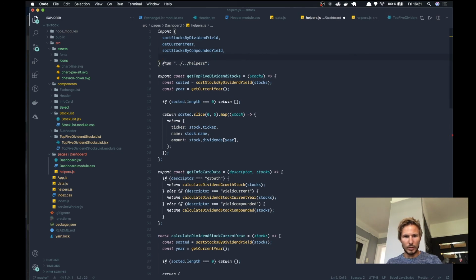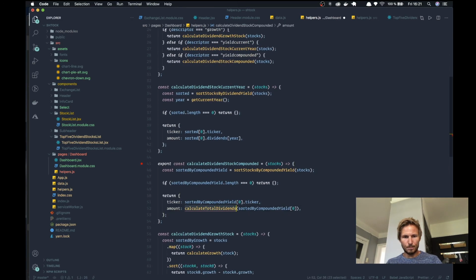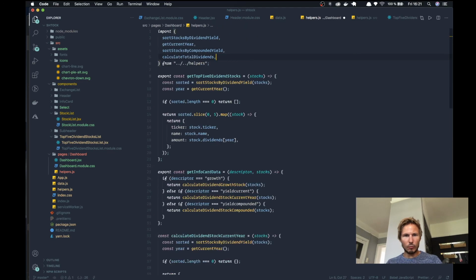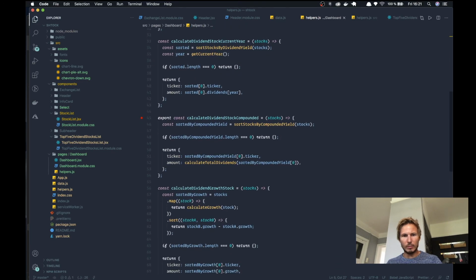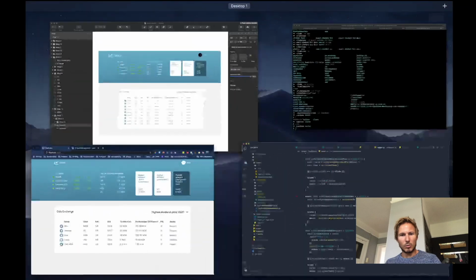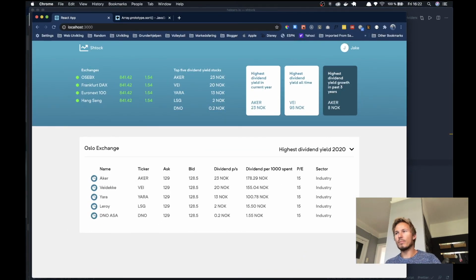So we need to import that. And the reason that works is because we've already sorted the elements. We know that the first element in the array is the element that has the highest compounded yield. So when we use this function, we're just calculating it and retrieving the value. So let's go back to our application, and here we have the amount back.